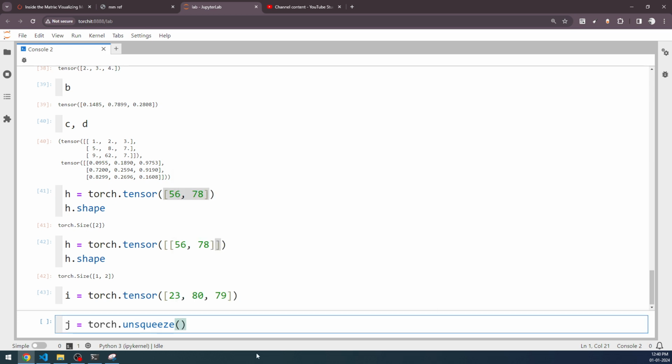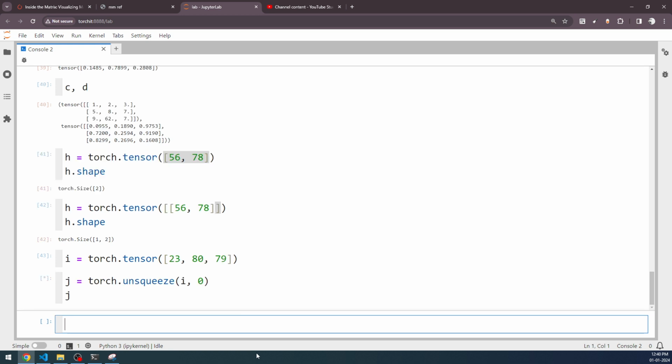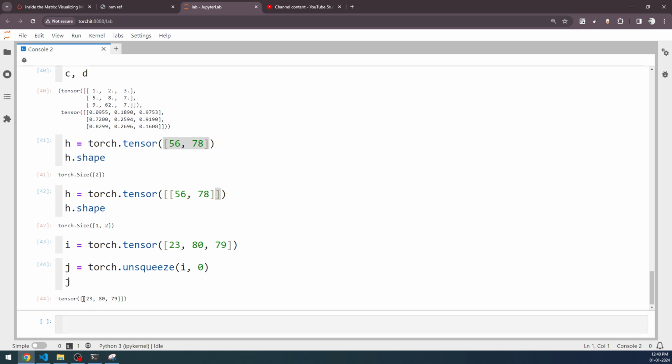So let us do it. I'm going to ask it to insert the dimension at 0, and once I execute that, you'll see that this square bracket got added by itself. Earlier I added this manually, right? But now if I use unsqueeze, it got added by itself.